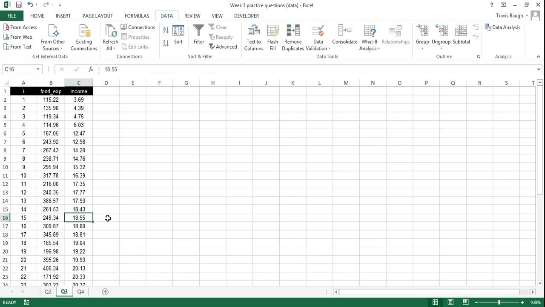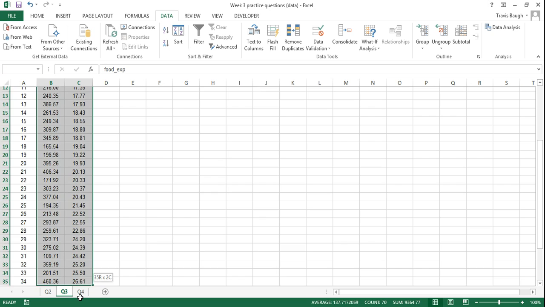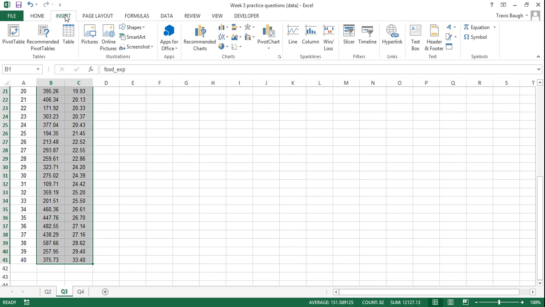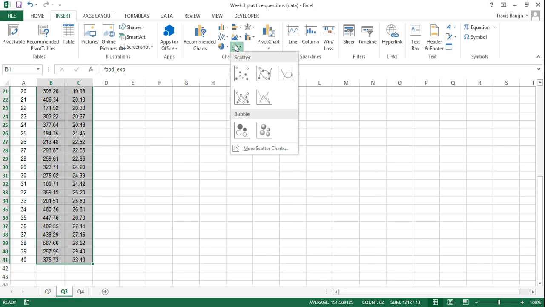Well, conventionally we show the dependent variable y on the vertical axis and the explanatory variable x on the horizontal axis. Here we are trying to explain food expenditure, the dependent variable, as a function of income. So that will be the explanatory variable. So we want this one, income, on the x-axis, this one, food expenditure, on the y-axis. I'm going to select that data, including the headings, although that's optional, and then insert an XY scatter.